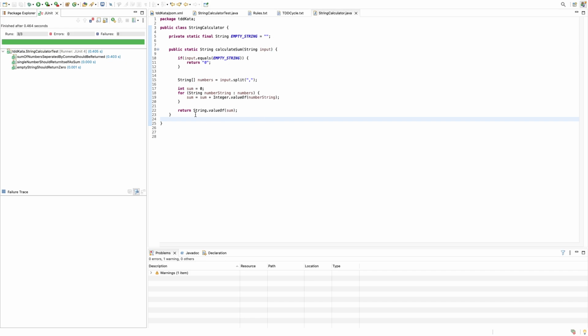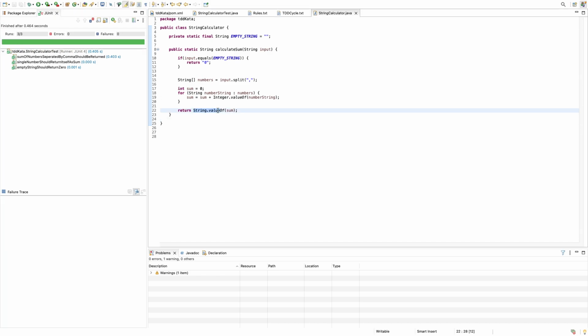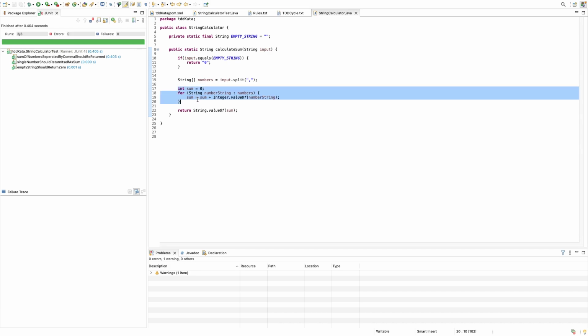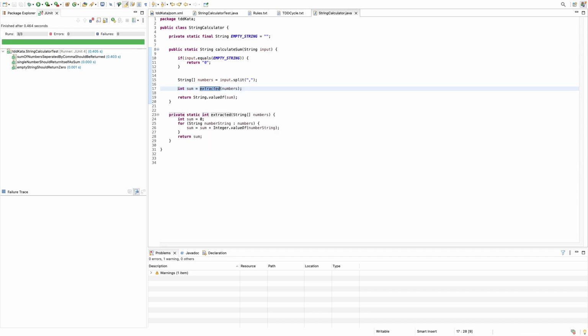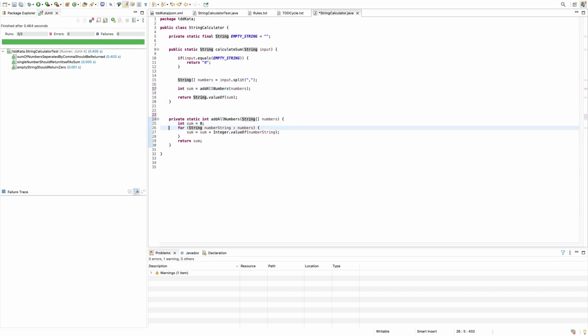Now let's slightly refactor this code. Split, we have numbers in split form. We can extract this to a method, add all numbers. Okay, we have the add all numbers method here.